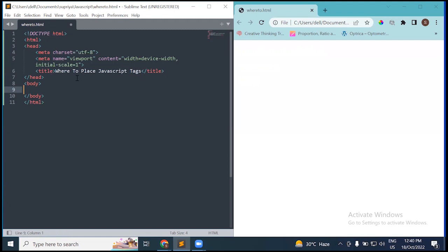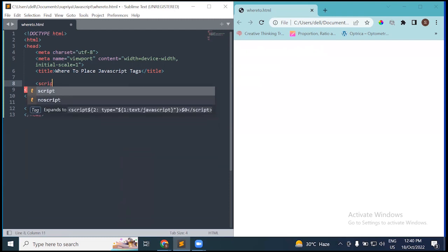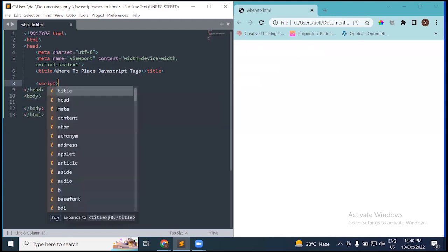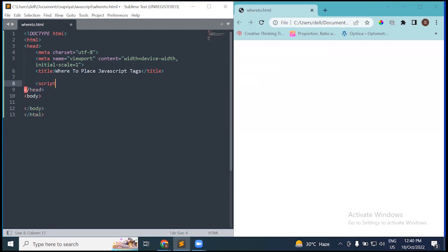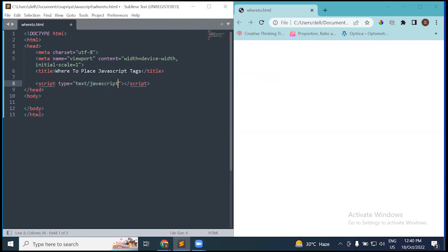After that, first topic we will be learning about how we can place a script tag inside a head section or a head tag. So let's start. So after the title and before closing the head section, we will make use of script tag. Now we have learned how to use a script tag in the last few lectures. So you must be now familiar how we can use a script tag. So I'll just simply mention script tag. Okay. Now type is text/javascript.